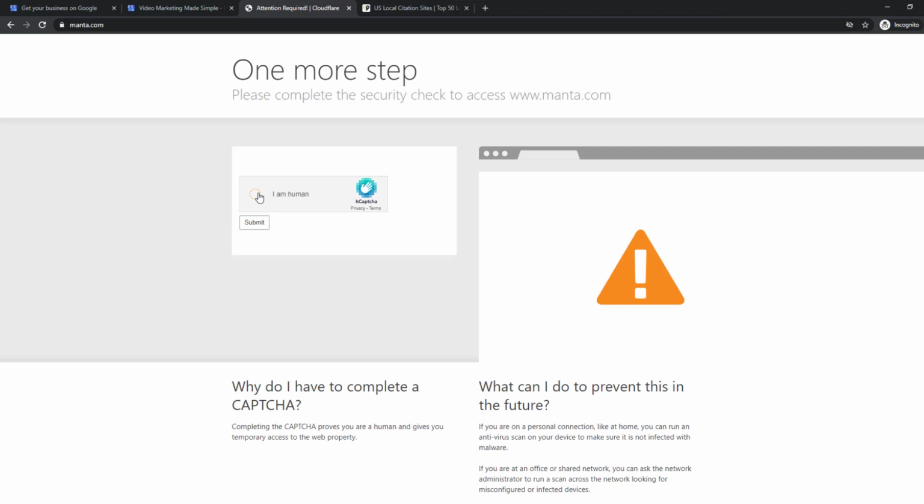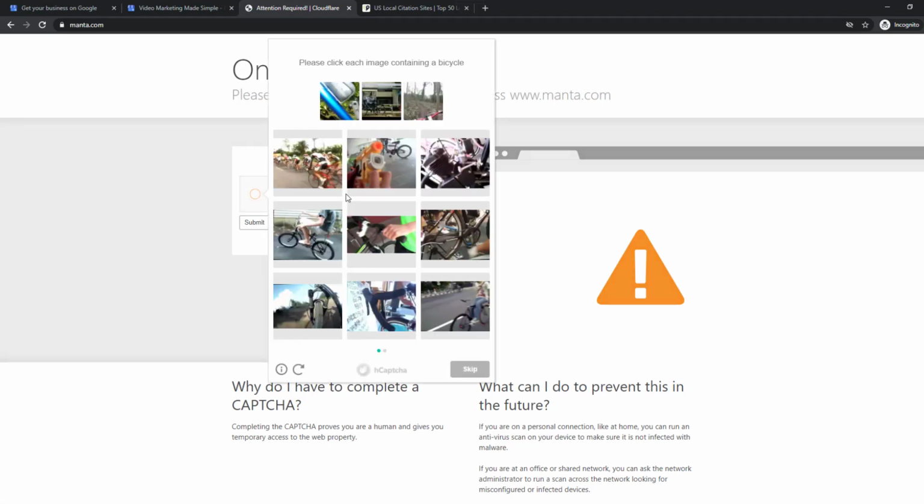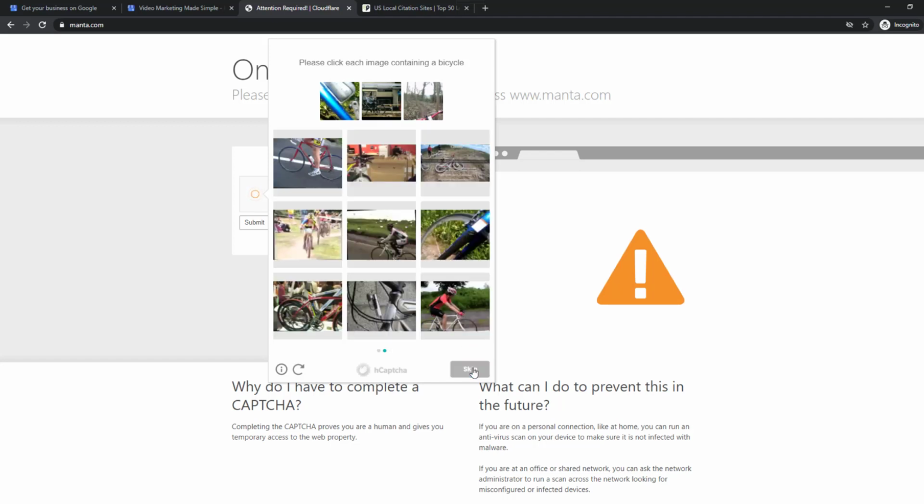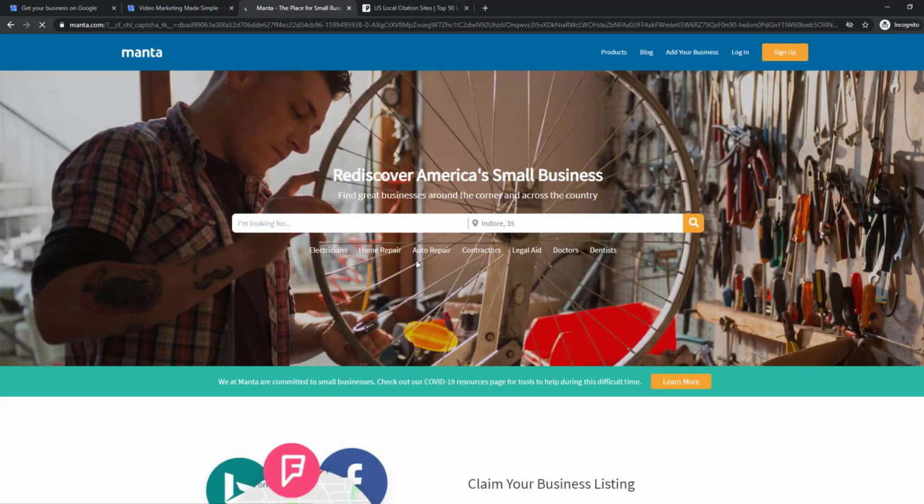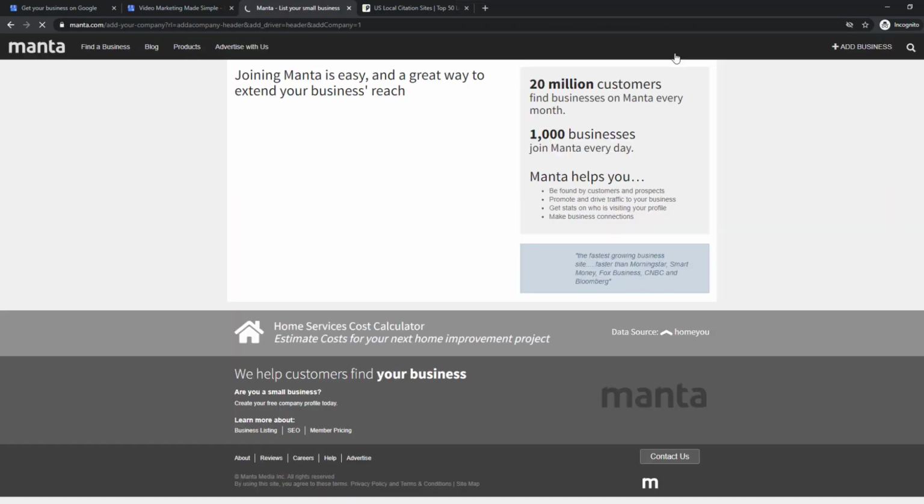So I'm gonna come here. I'm gonna click on each image. Bicycle. It's all bicycles there. More bicycles. Check. Yeah, I'm a human. That's good. Now what I do is I click on add your business. Super simple stuff. At this time, Manta can only accept US businesses to its directory. Okay, no problem, Manta.